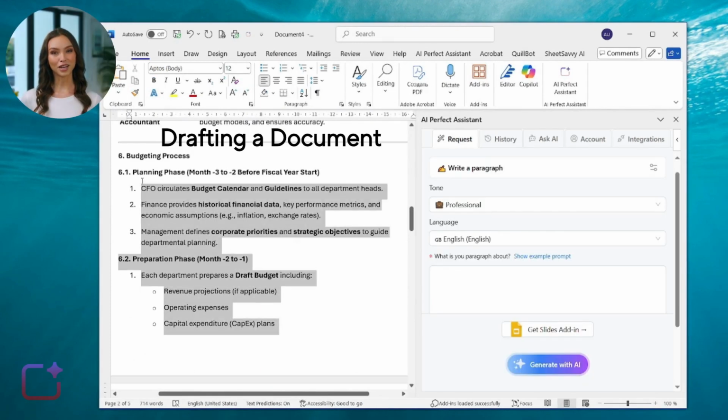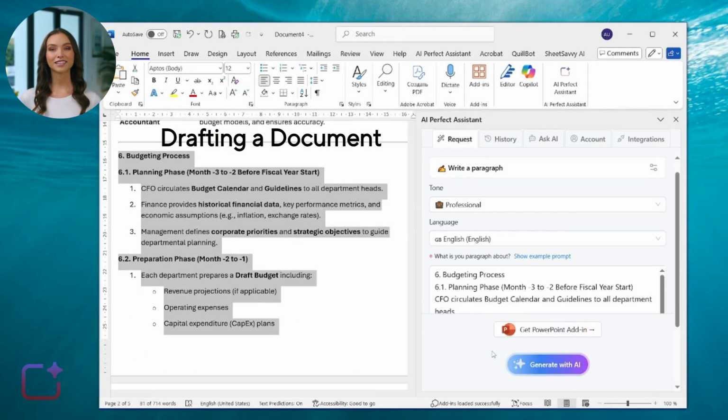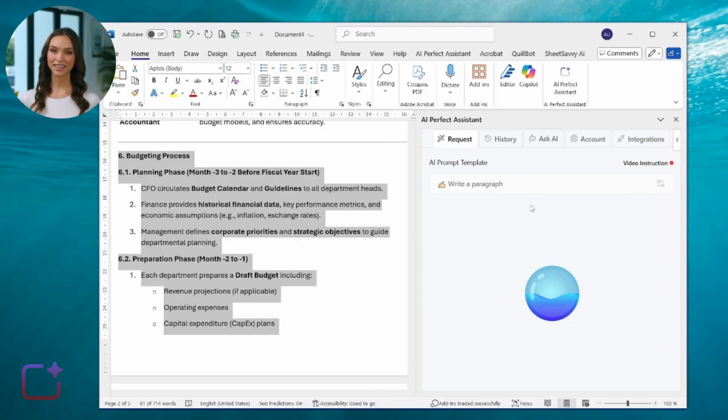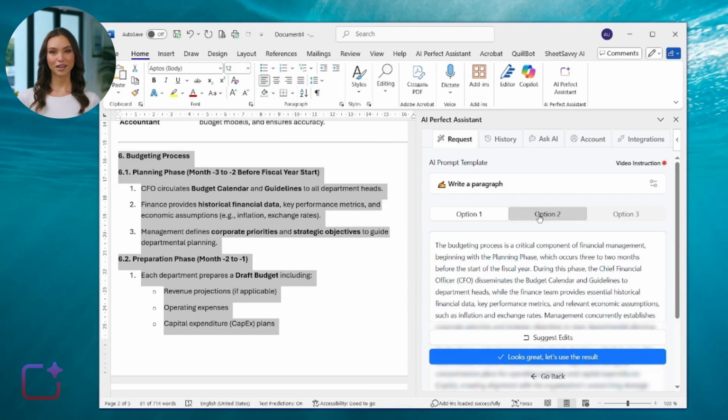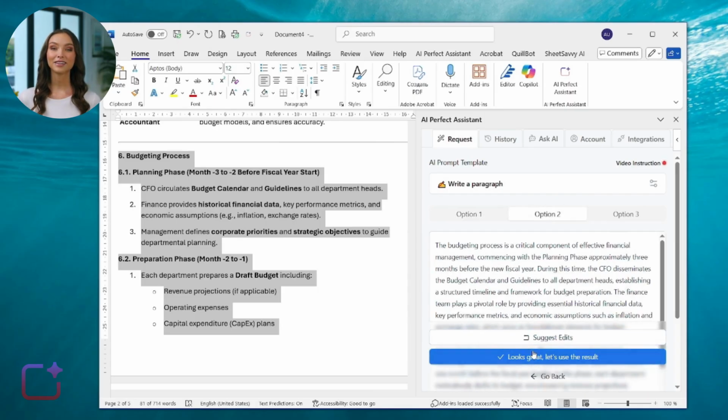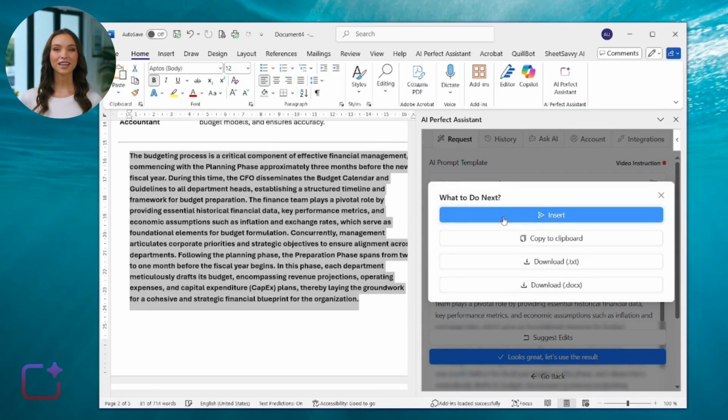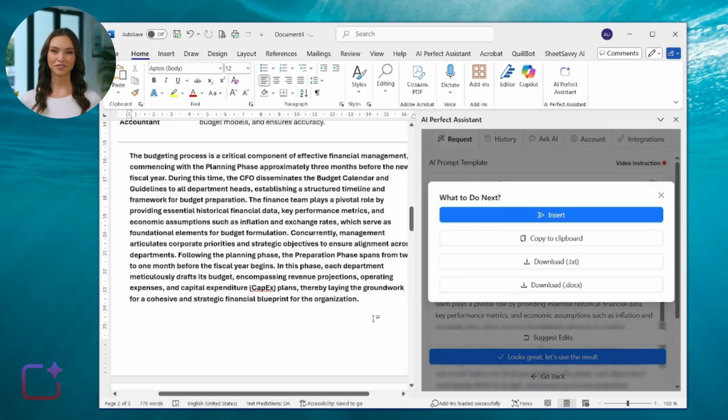Drafting professional documents from bullet points is our last case for today, but it's not the least. Highlight the text you need to restructure. Choose Write a Paragraph tool. Hit Generate with AI. Now you get 3 content options that can be inserted directly into your file.